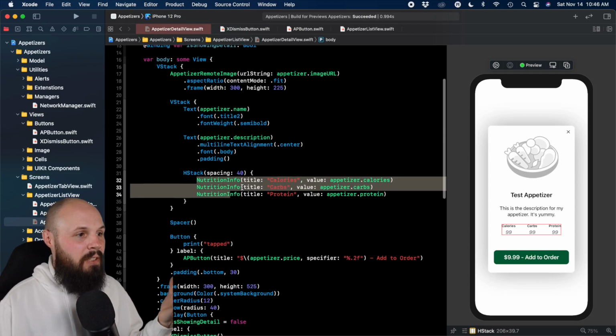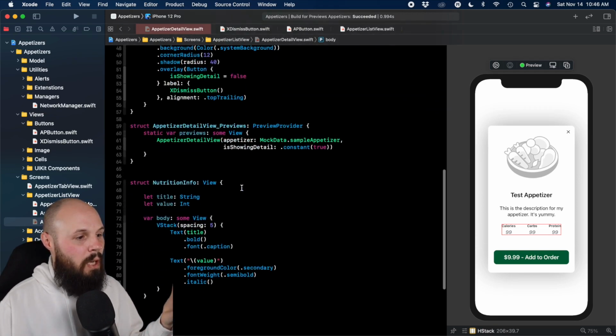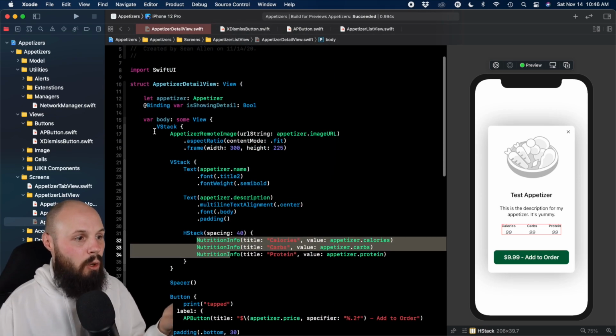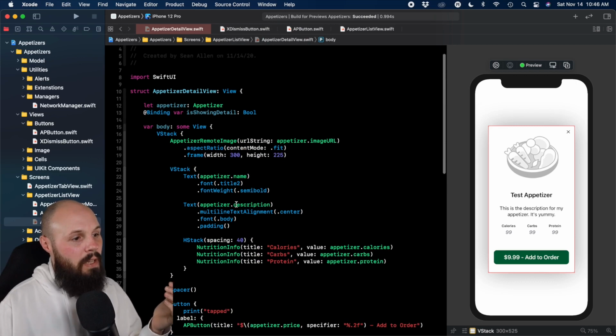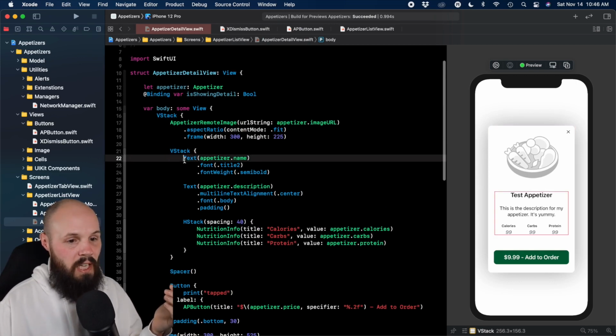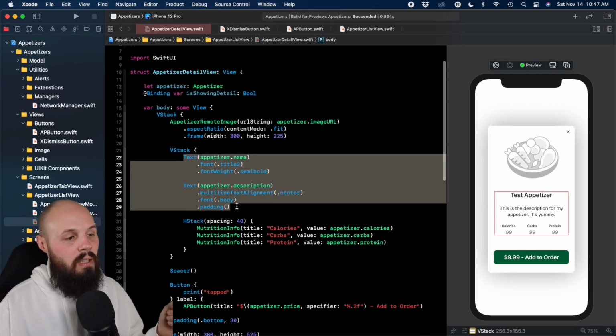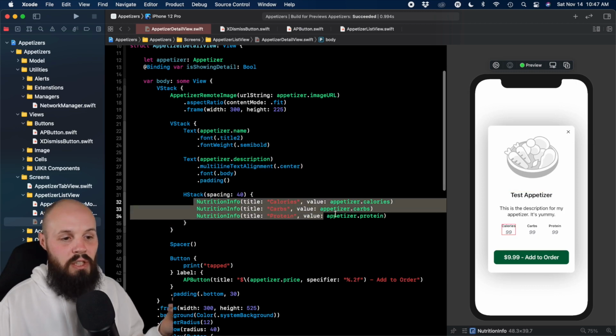So now that we have that refactored, I would say our screen is looking a lot better, right? Let's run through it again. We have our overall VStack, which is the card, right? And this is all the formatting on the card, the shadow, the corner radius, the background color. Cool. And then we have our VStack, which is the text information here. And then within that VStack, we have our HStack with the 3 nutrition info views.